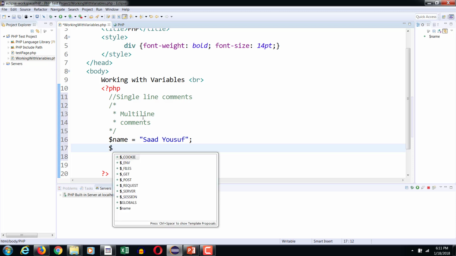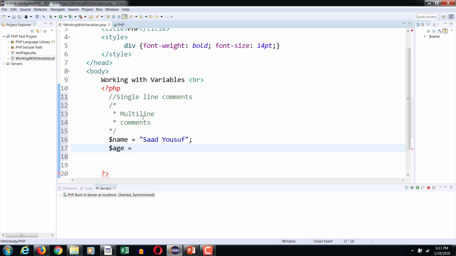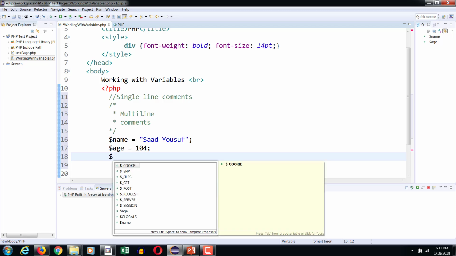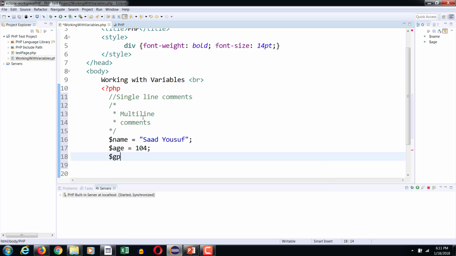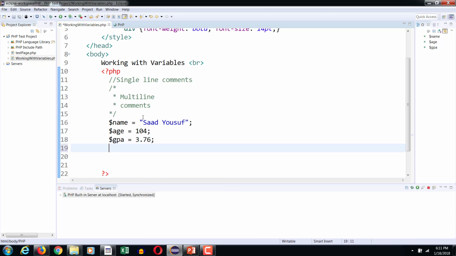Similarly, I can have a variable age, okay? And then I can have a variable of type GPA, type float with a value of 3.76. So these are all different values of different data types.